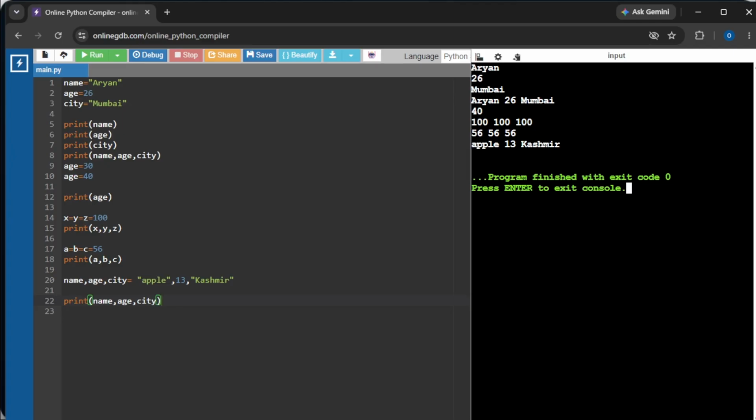Here Python automatically detects that the first variable takes the first value, the second variable takes the second value, and the third variable takes the third value. And this is a shortcut. So if three variables need to have exactly the same value, we can go for this one. And if the three values are different, we can go for this one also.